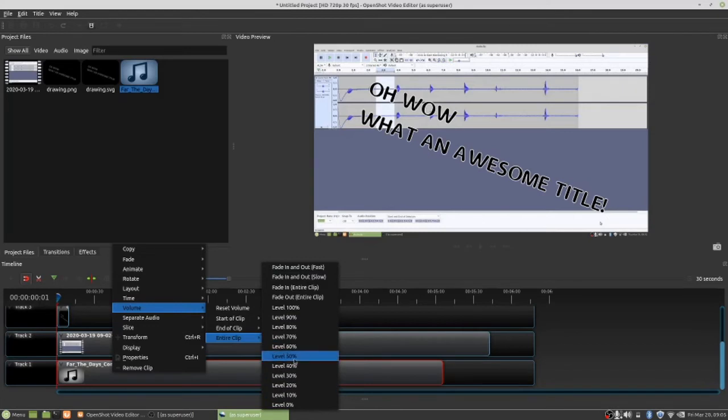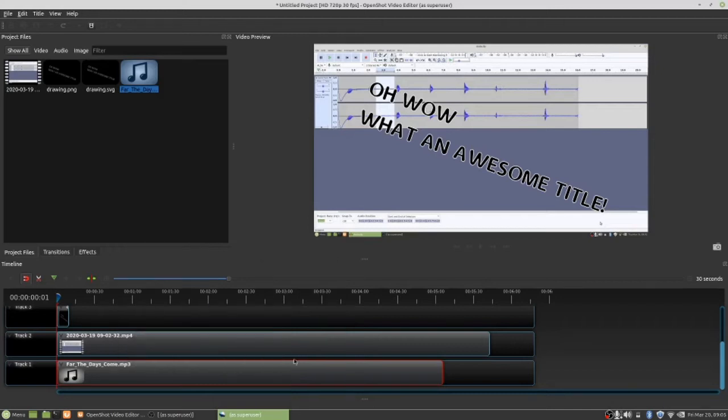Which of these options you should pick really depends on how loud your audio tracks are. It's more of an art than a science. So I'm going to click one of these, and that'll probably be fine. But if it's not, I can go back in and change it.